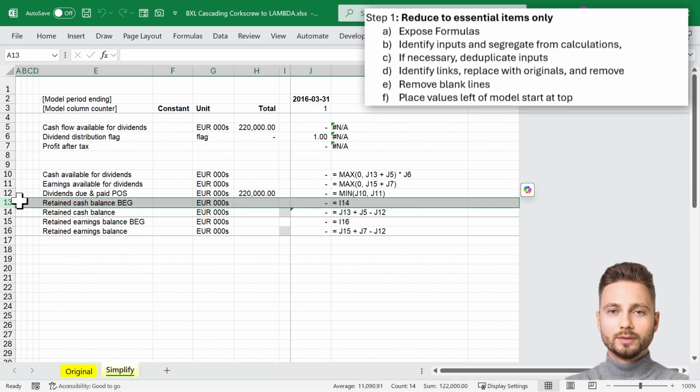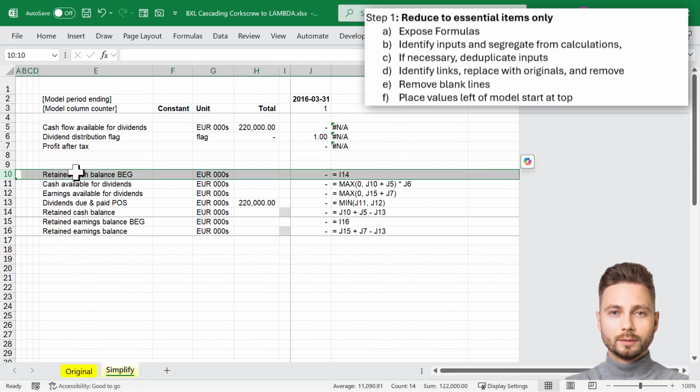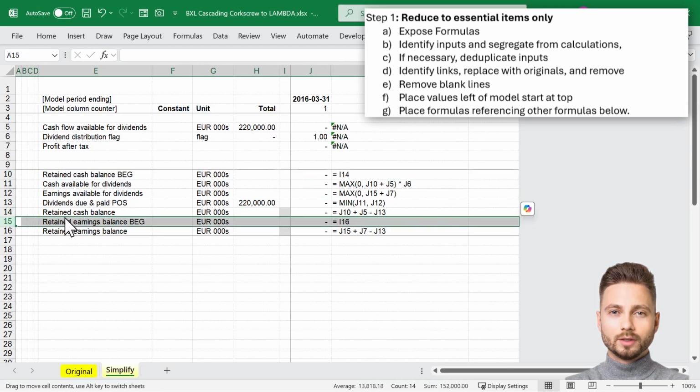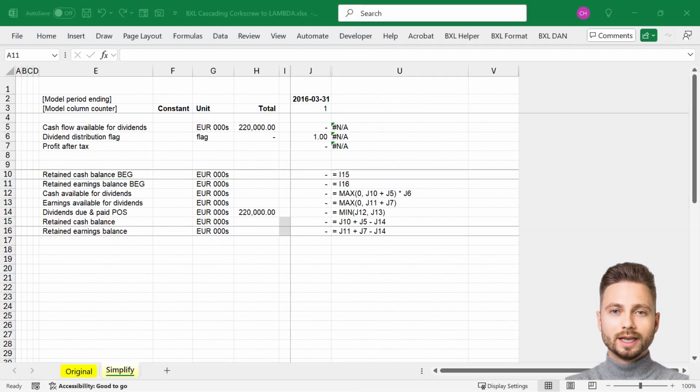Place values left of model start, such as opening balances, above, and place formulas that reference other formulas below. The section's inputs are first. They include cash flow available for dividends, dividend distribution flags, and profit after tax. Inputs also include balances prior to our model's timeline, which include retained earnings and retained cash.